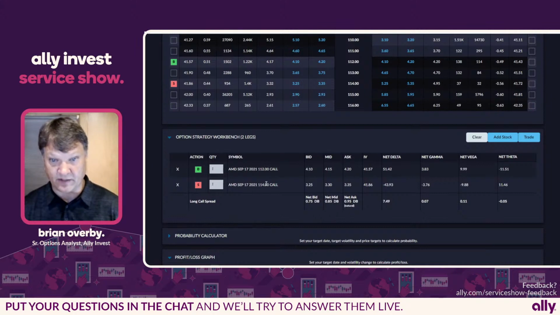That's where our workbench is at. We're also giving you the position deltas. These are advanced pricing mechanisms, but this is on that position. So you're seeing the net delta for both of these option contracts if you were to buy one contract overall.